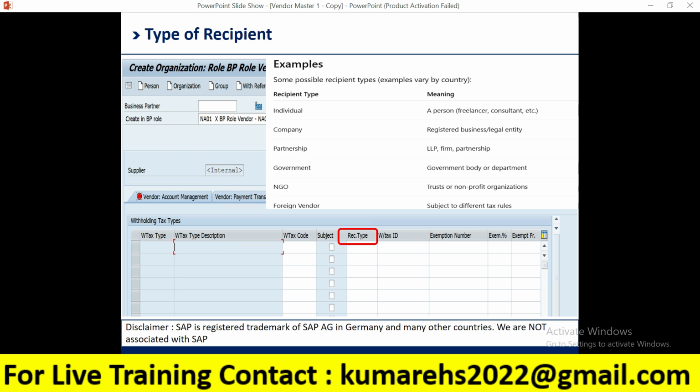The next field is type of recipient. The type of recipient is a field in SAP's withholding tax setup that identifies the legal or business category of the vendor or customer who is receiving the payment. Different recipient types may be taxed differently based on government regulations.